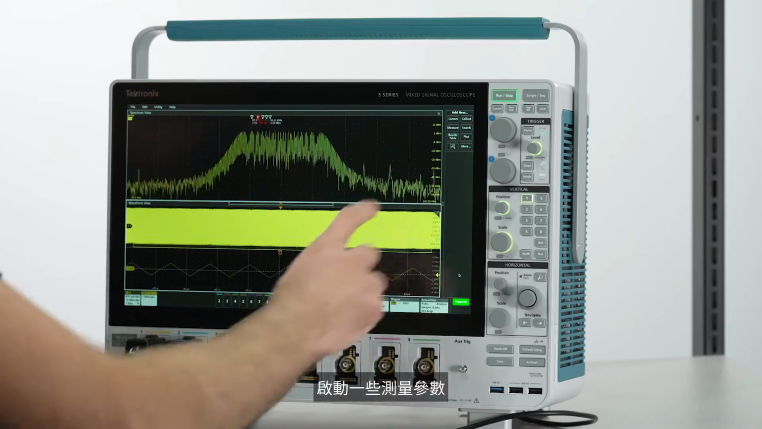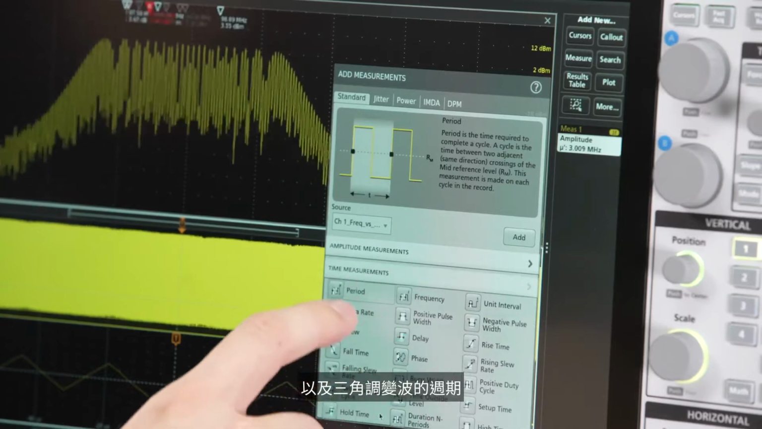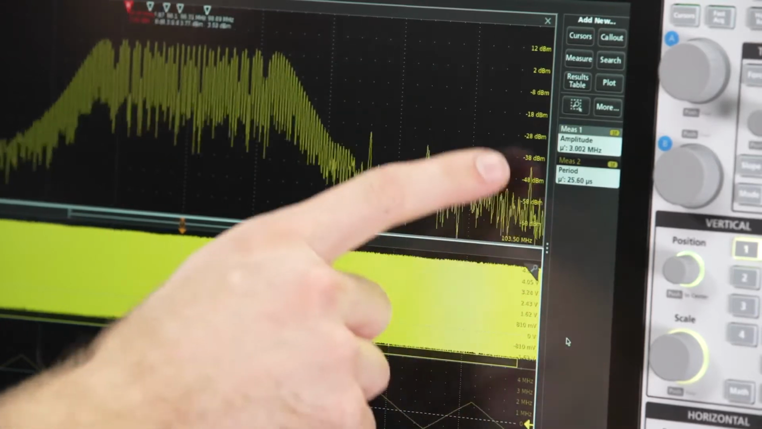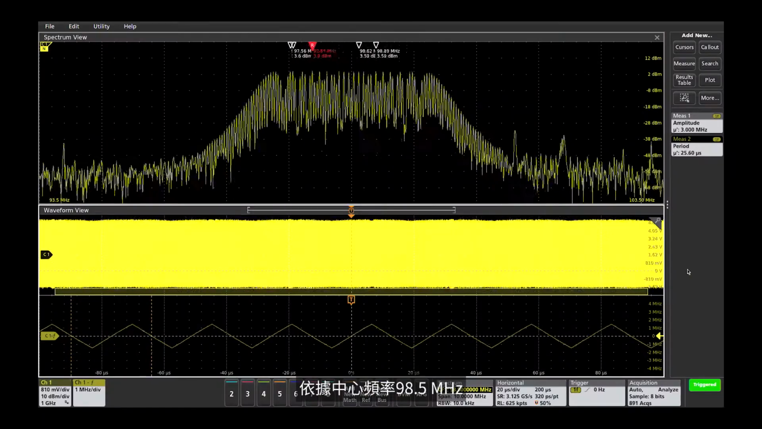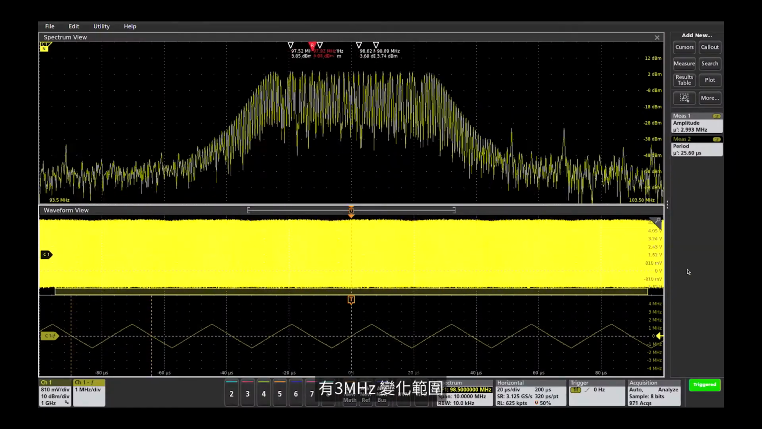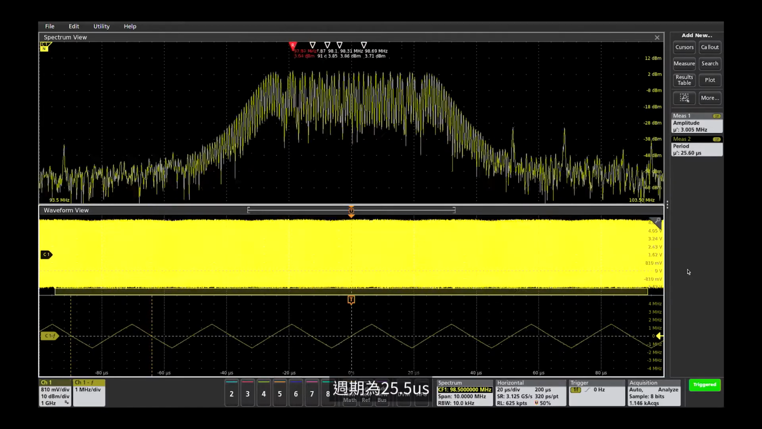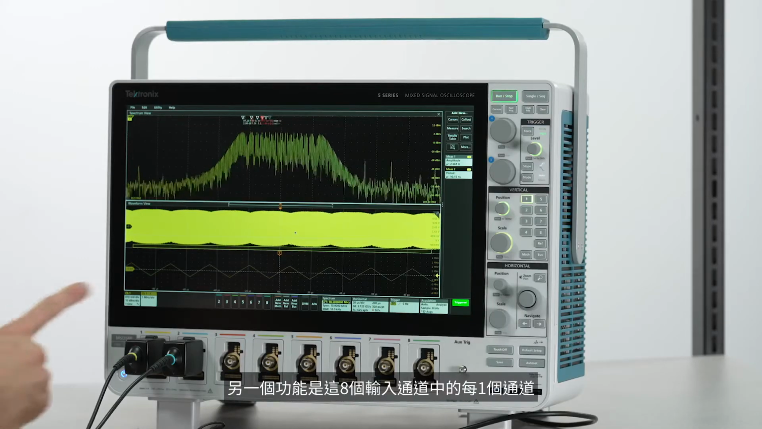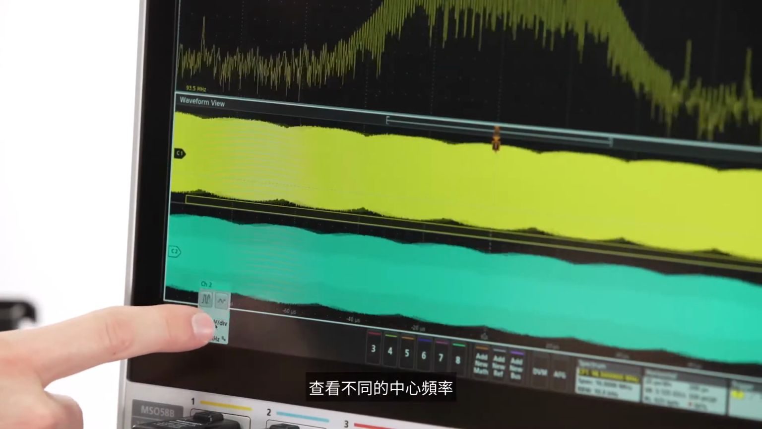Adding a few measurements, we can determine the frequency deviation and period of the triangular modulation. It looks like the spread spectrum clock varies 3 MHz from our 98.5 MHz center frequency, with a period of 25.5 microseconds. Another capability is that each of these 8 inputs can be individually configured to view a different center frequency.